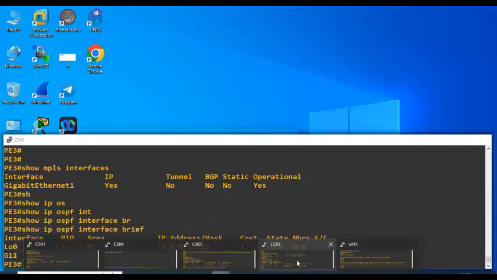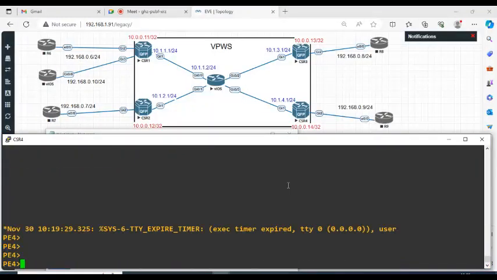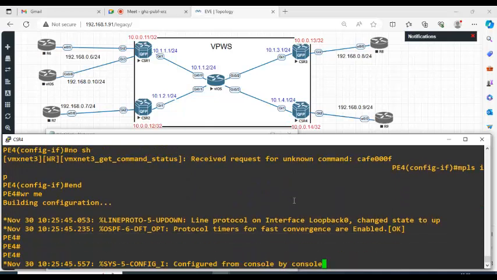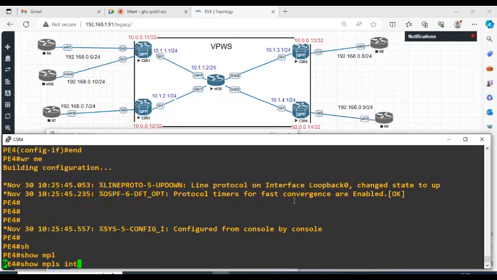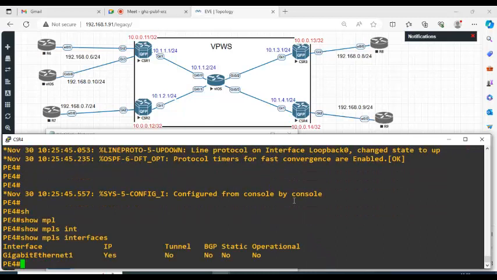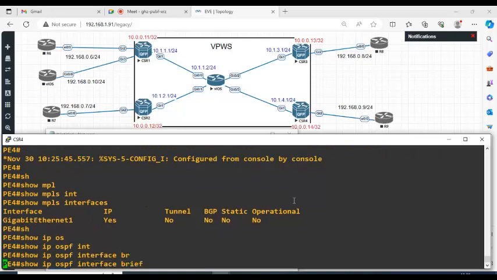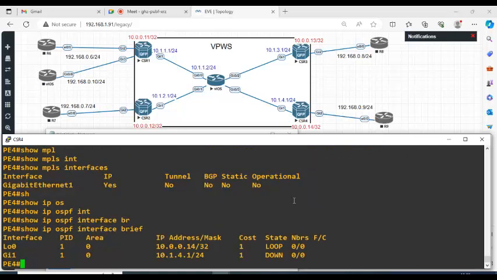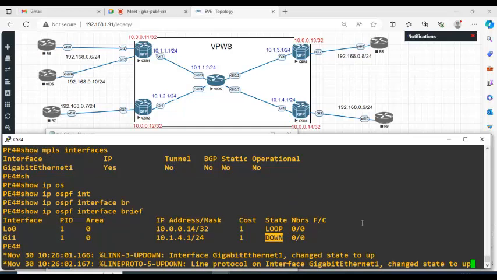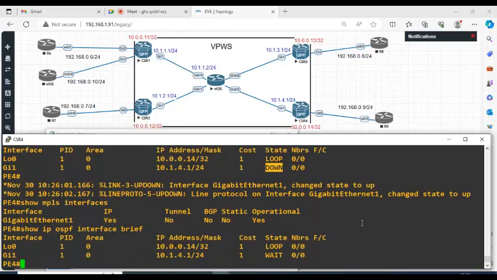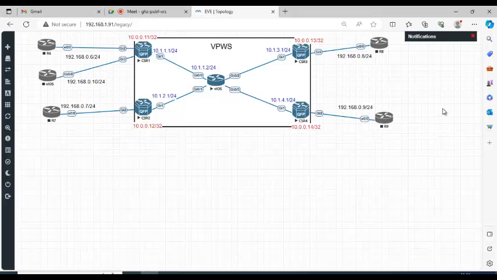On R4, show mpls interfaces. Show ip ospf interface brief. Okay, it is down. The interface is down, so only when the interface comes up will it work. Okay, now if you check, it will be operationally up. Yes, OSPF brief is also in waiting state. Nice. Now one more router, which is in the middle.